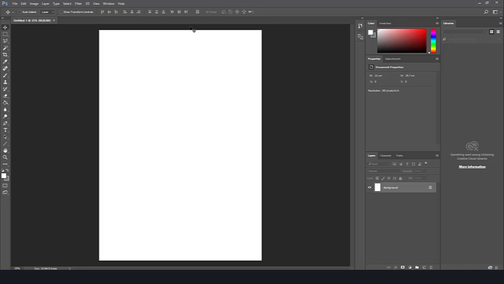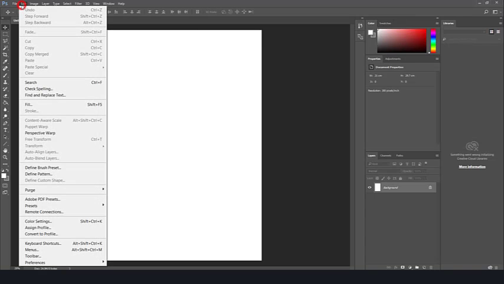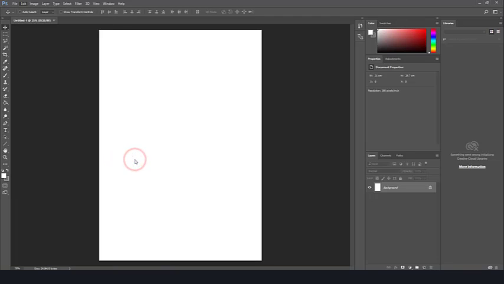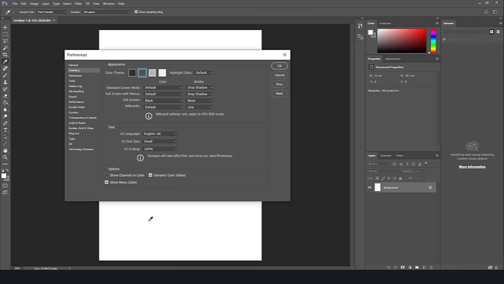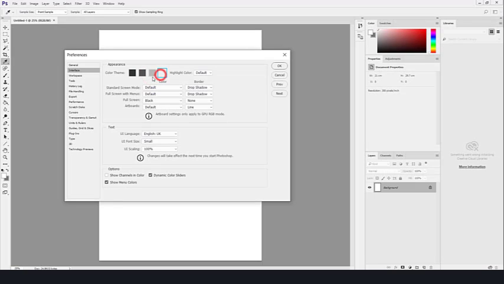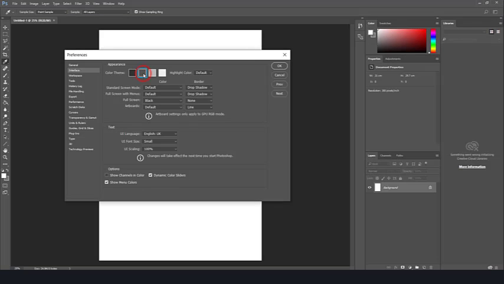Then you can customize the interface color if you don't like the color. So you can come up to Edit on the menu bar and scroll down to Preferences and select Interface. Now it's on dark gray. Let's change it to black or lighter. Even you can change the standard screen mode. Then I hit OK.